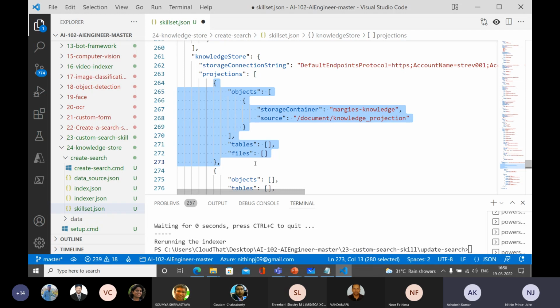That's why I am again focusing on this. So which is this projection? Whether it's an object projection, table projection, or file projection? Right? Which one? Object projection. Exactly, object projection. In object projection, you're going to store the JSON files for each of these documents in the object file.